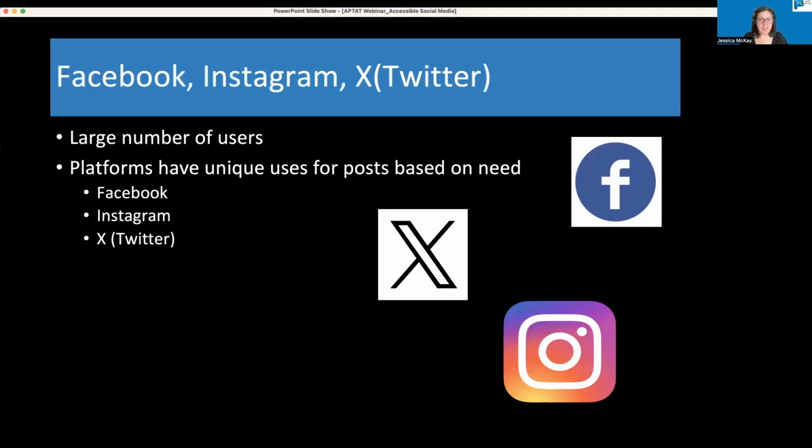When I talk today, I'm really going to be using Facebook, Instagram, and Twitter as my main reference points. However, when you are looking at what makes a good accessible social media post, all of these things really will apply to the other platforms that are out there. We just focused on these three because they have a large number of users, and these platforms have unique needs for different posts.